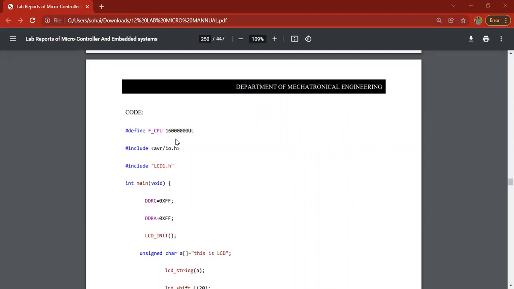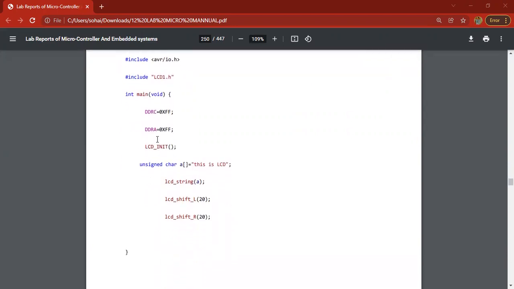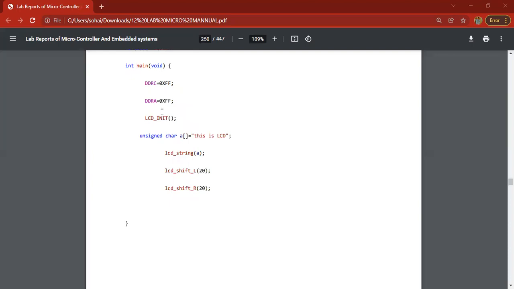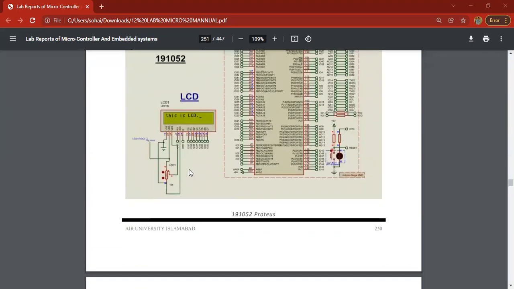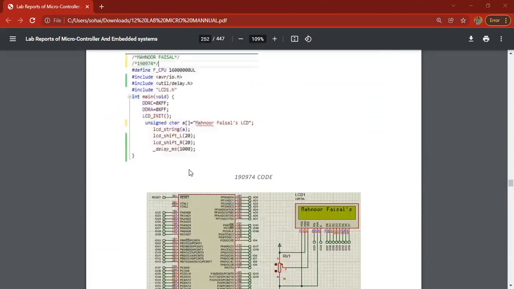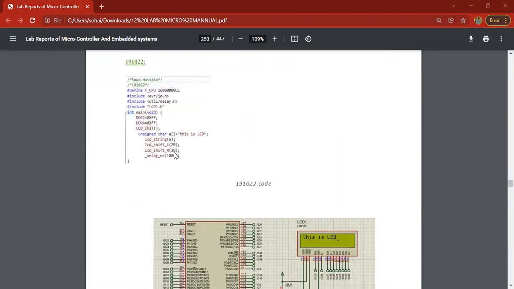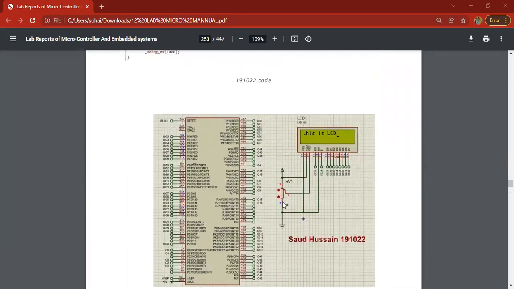This is the 16 megahertz definition, include avr/io.h, and the main function sets port C and port A as output, then LCD initialization, and the LCD string function is called, with left shift 20 and right shift 20. This is the function, and this is the Proteus simulation, and the voltage regulator here is for brightness control.